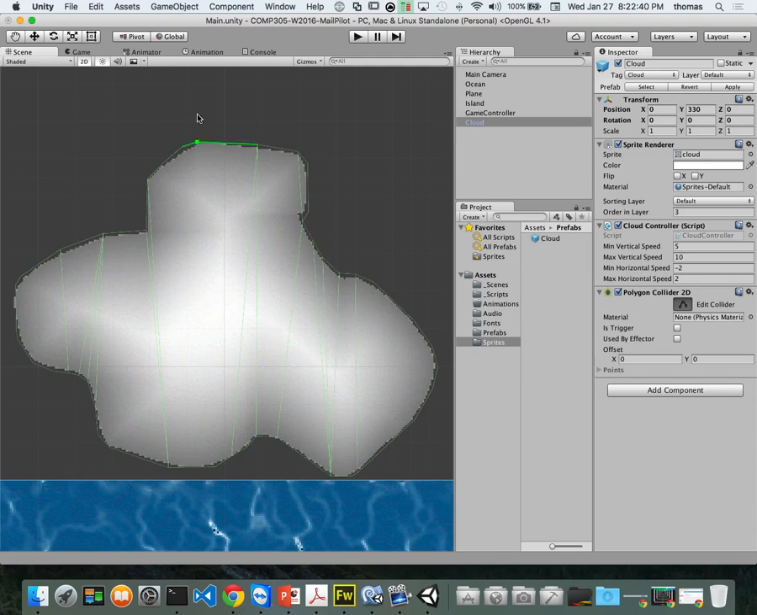Okay, cool. I think I'm pretty satisfied with this. It's pretty much hugging the cloud, pretty good. You can't see it. And now I have to click apply because it's a prefab, so it's going to apply it back to the prefab. Click, good. Now I can get rid of it.